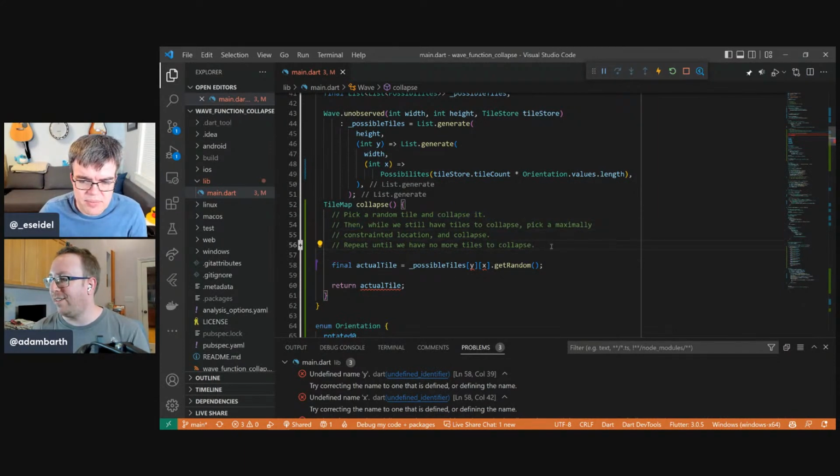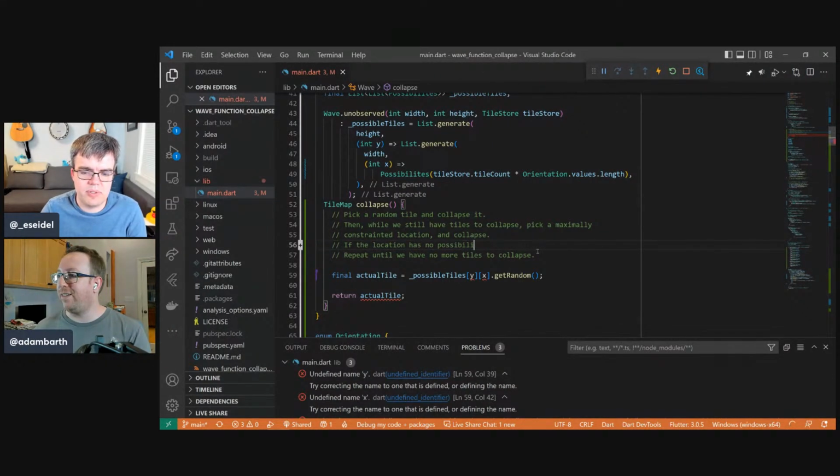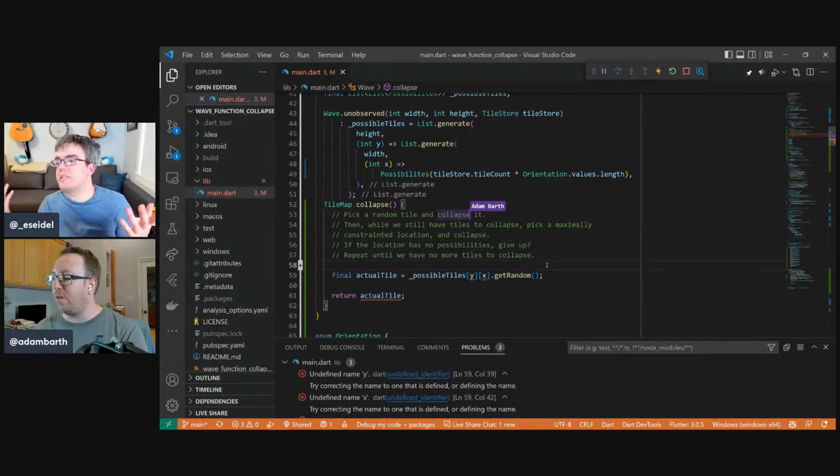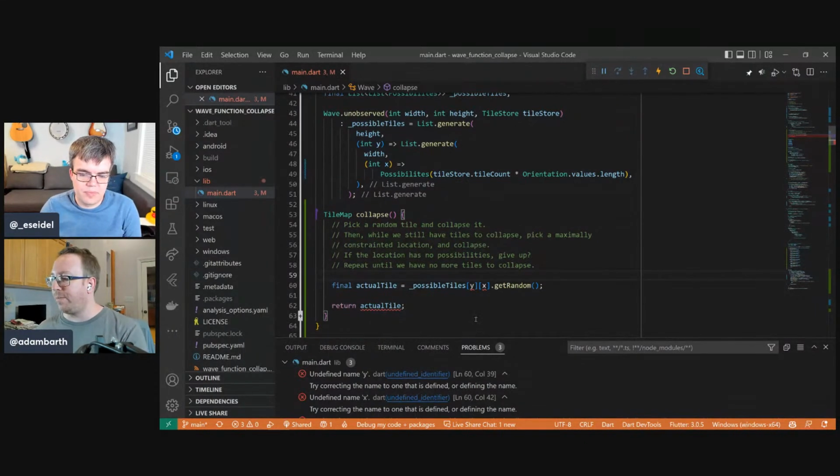Repeat until we have no more tiles to collapse. If the location has no possibilities, give up. Go back to start. Oh, but we just say, yeah, let's just throw an exception or something. Give up. Like we could try 3 times or something like that. And collapse has this thing where we rule out possibilities.